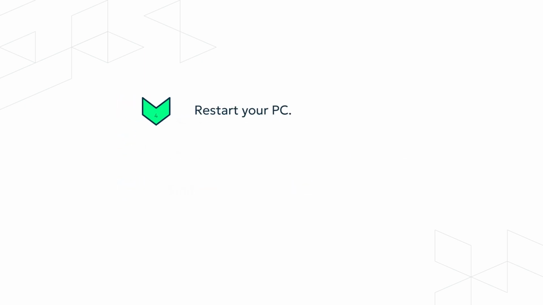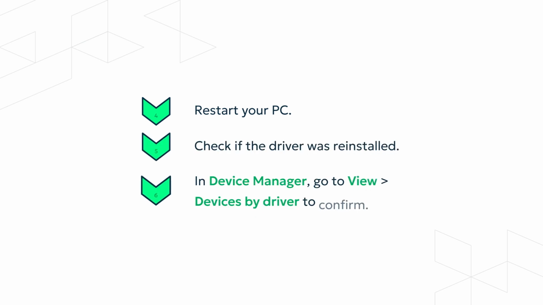Restart your PC. Windows will attempt to reinstall the driver automatically. Check if the driver was reinstalled. In Device Manager, go to View, Devices by Driver to confirm. Again, if it's not there, download the latest driver manually from the manufacturer's website and install it yourself.